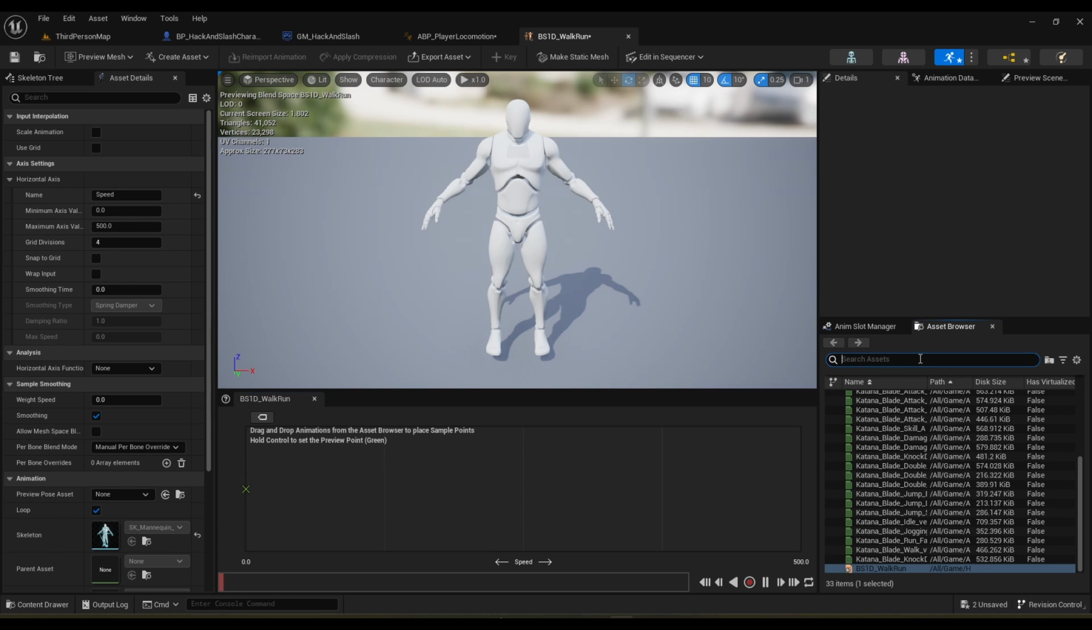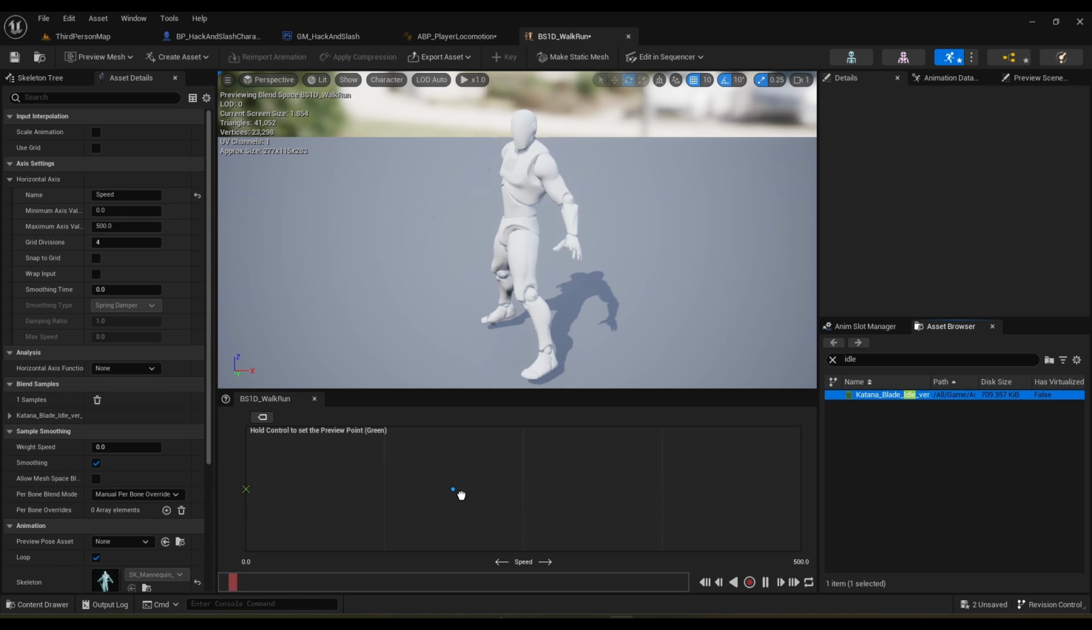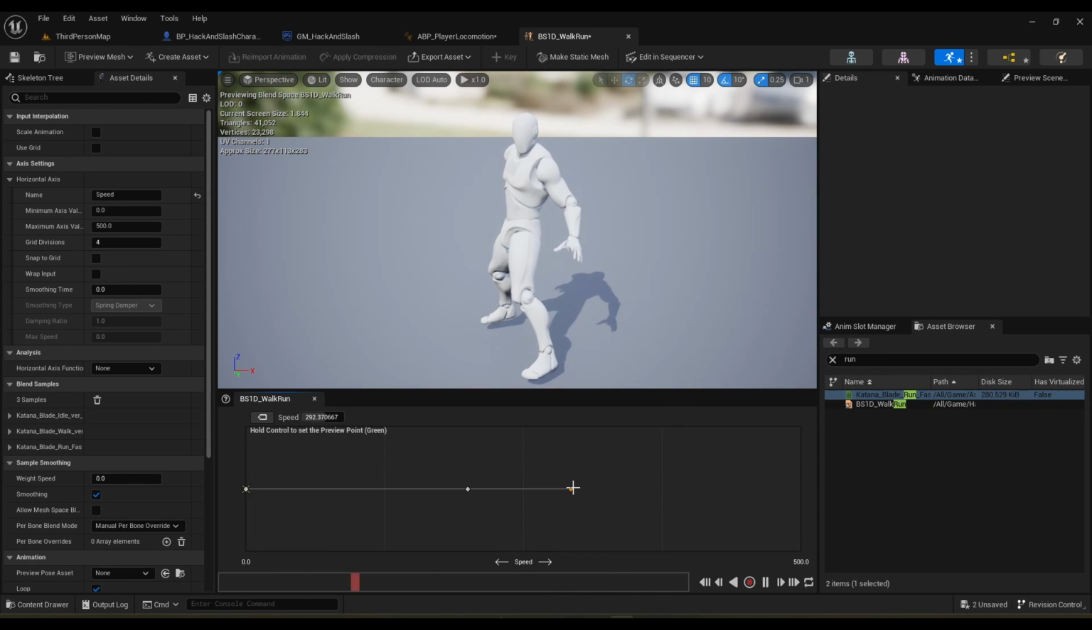So if our speed is 0, then we search up idle. We're going to drop this in right here, and that should go all the way to 0. We should have a walk. There's a walk. If we're at 200 speed, we walk. We should have a run as well. If we are at 400 speed, we run.